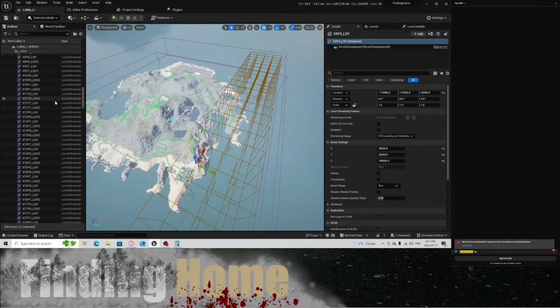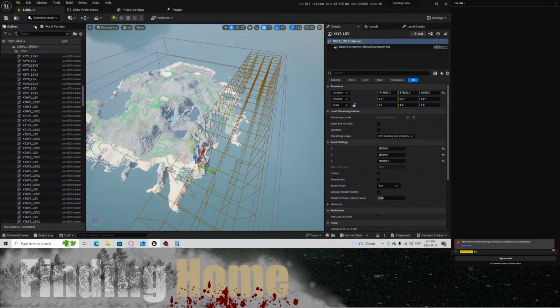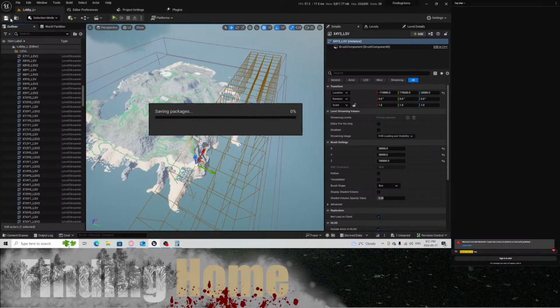And I know this seems like a lot of stuff, but in the end, these level streaming volumes are really all that's in the main level. All the rest of the assets are actually part of sub-levels that you stream in and stream out depending on how close the player is.